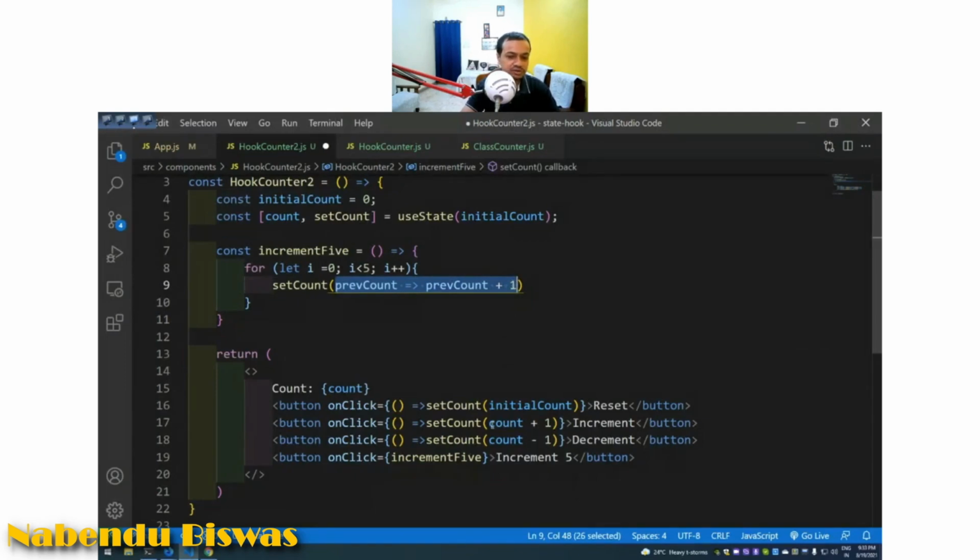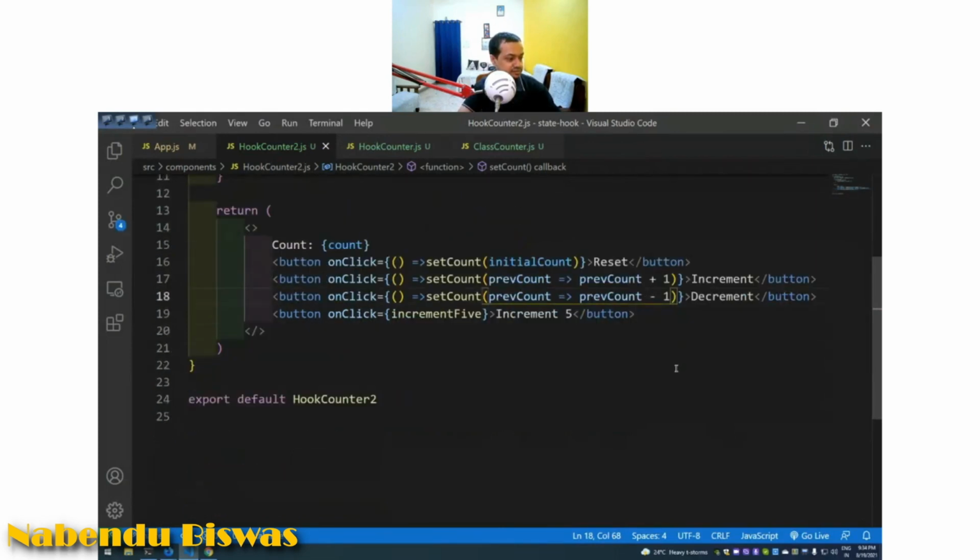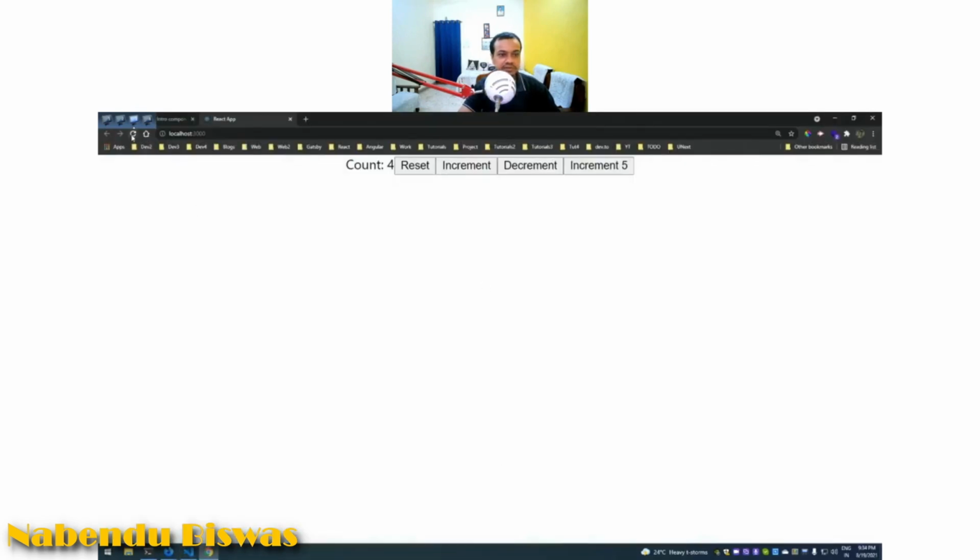So I'll do that pref count plus 1, and here the pref count minus 1 I'll do. Okay, minus 1 I'll do, and save it. And now let us go back again and let me refresh it, and let me do the increment 5. See, 5 times it is increasing, 10, 15, like this. This is 1, this is minus, but 5 times it is increasing. So this is known as use state with previous state.